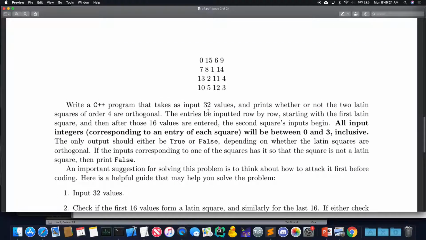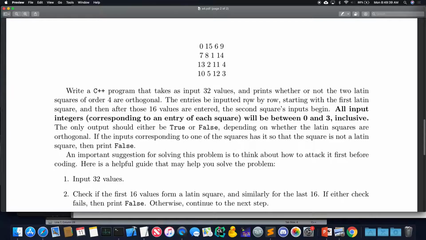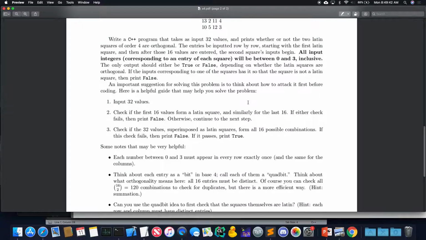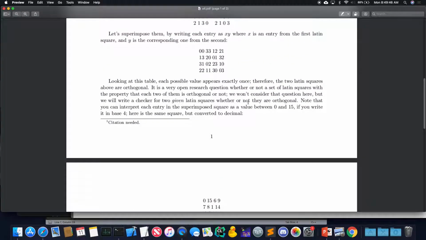So the user is going to enter 32 values, which are 16 for the first square, 16 for the second square. And you got to print whether or not the 2 squares are mutually orthogonal. So first off, whether they're Latin, and second off, whether they are mutually orthogonal. So that's basically the gist of the assignment. If you try to do this in a brute force way, you're going to be writing hundreds of if statements. So that's way out of reach in my opinion.